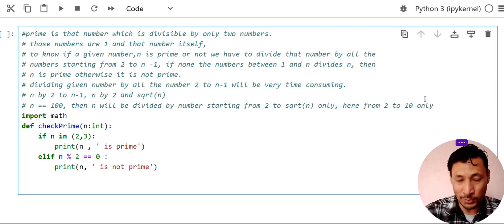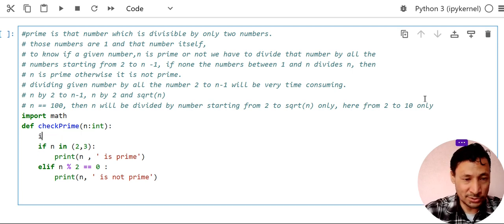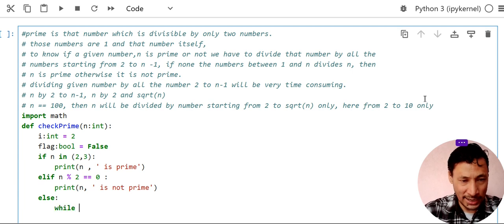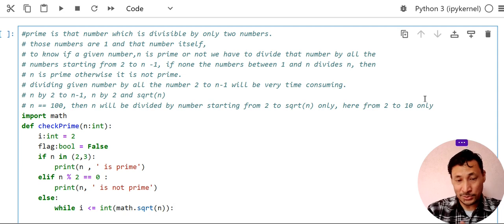So here I will be writing the while loop. I have to declare some variables. Int i initially, that is 2. Let's define one bool variable flag, set it as false. Now I will write the while loop here, while i is less than or equal to int of math.sqrt of n. This math.sqrt will get the square root of the given number, and we are converting that number to an integer. Whatever number we get as the square root is cast to an integer.